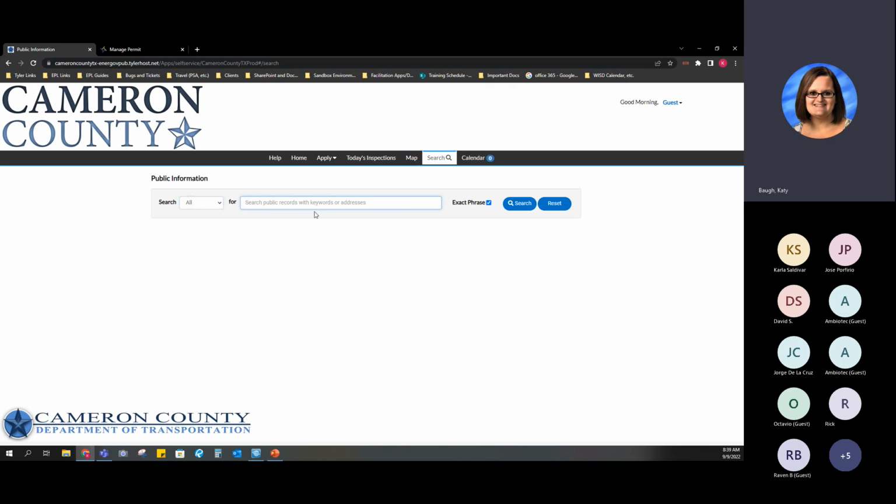If you're searching within this search bar and you don't want it to search for the exact phrase that you're looking for, you want to click this box off, because if you have this clicked on, it's going to search for that exact phrase, not just keywords. You can search by clicking the little search button with the magnifying glass, and you can reset your search by clicking the reset button.